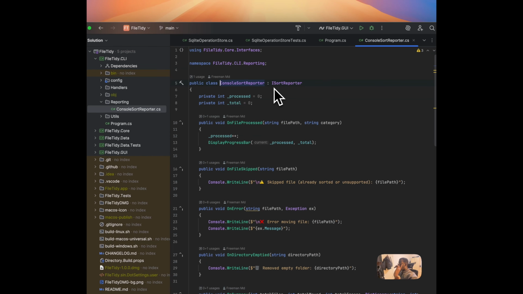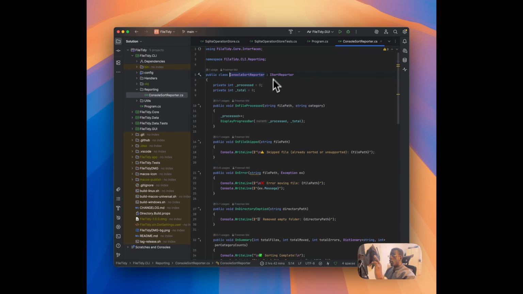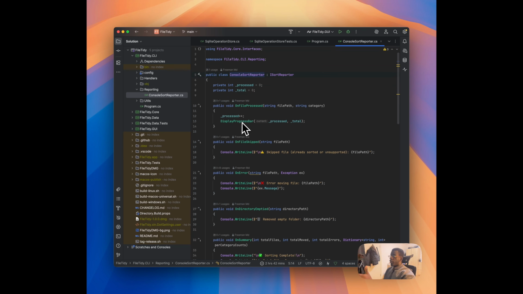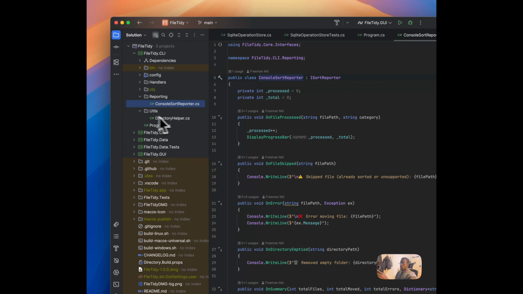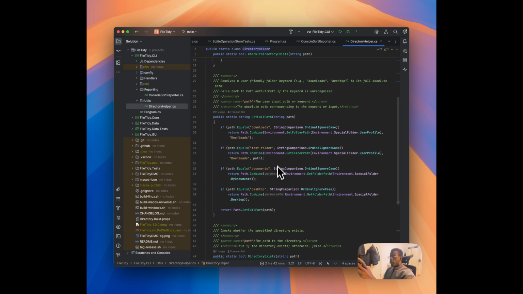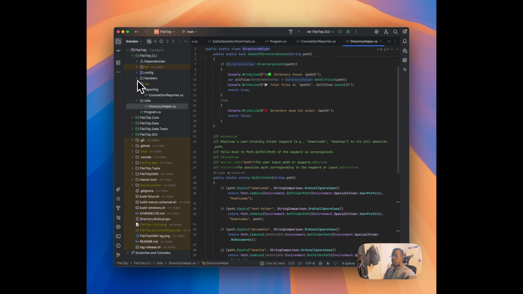This is where I implement the ISortReporter I mentioned earlier. I implement those events and use that to display various things in the console, and also update the progress bar. Then I have utility methods to help with finding the directory and getting the full path of the directory. I think that's all about that.